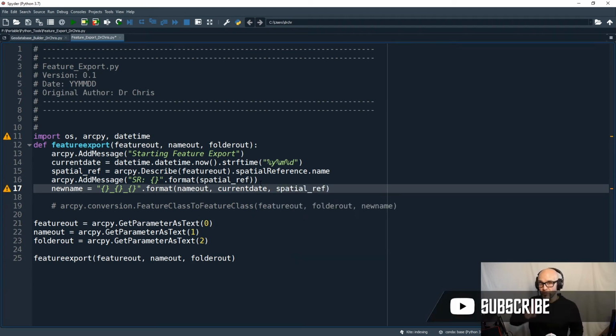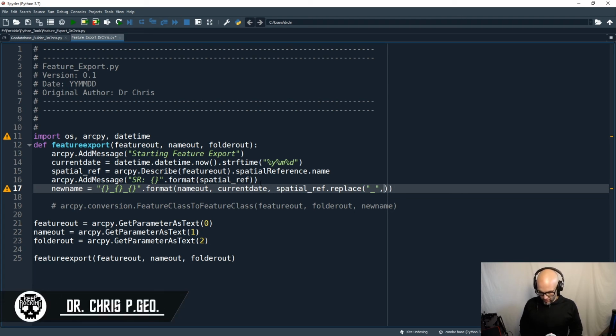Spatial reference, except this time what we've got to do is, remember back a few minutes ago, I told you that we've got to replace those underscores with nothing, so it slams the entire name together. I'm going to go dot replace, replace underscore with nothing. And we can check this once again.